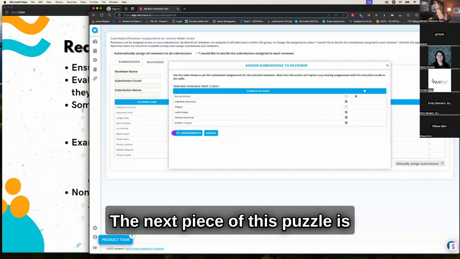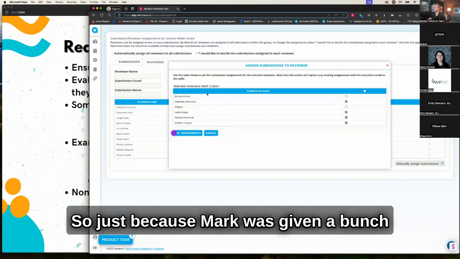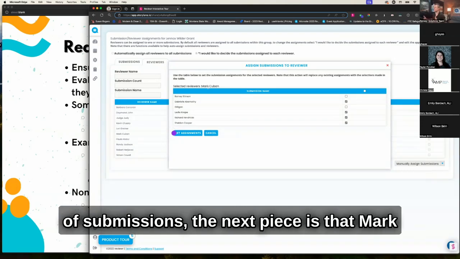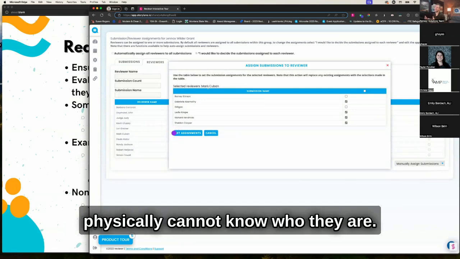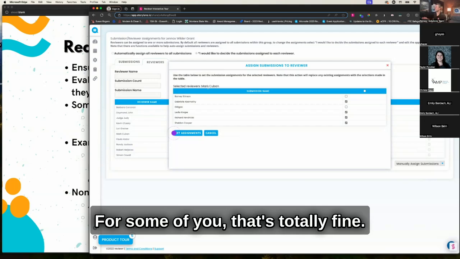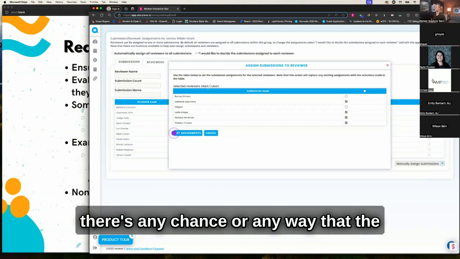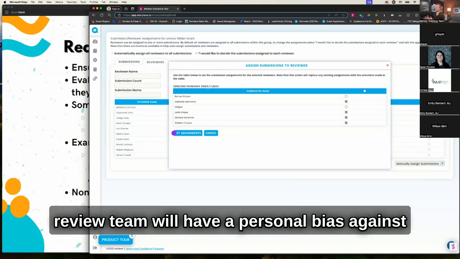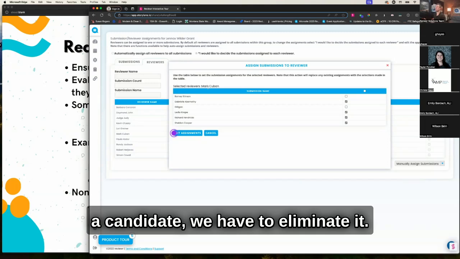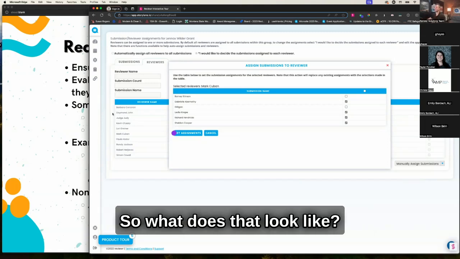The next piece of this puzzle is going to be the redaction of data. So just because Mark was given a bunch of submissions, the next piece is that Mark physically cannot know who they are. For some of you, that's totally fine. Again, this is generally broadly speaking. But if there's any chance or any way that the review team will have a personal bias against a candidate, we have to eliminate it. So what does that look like?